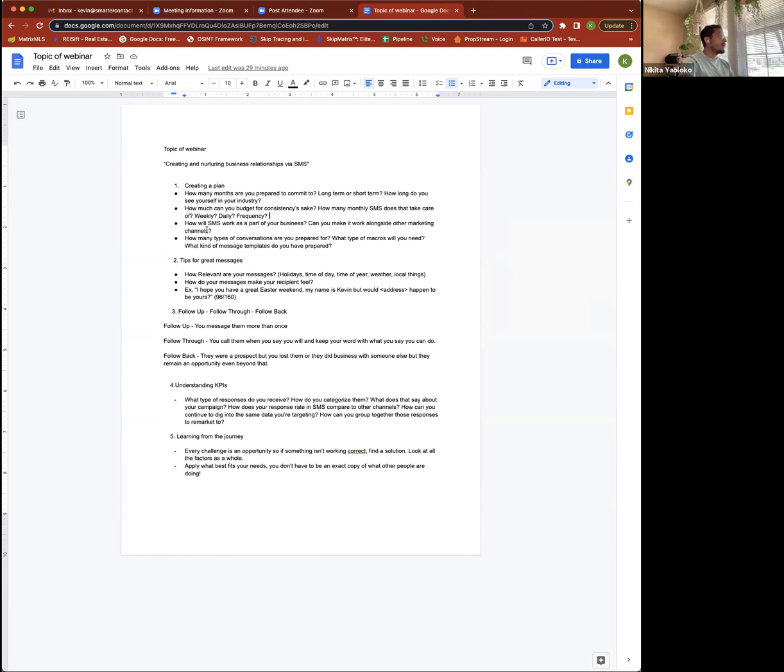So the next bullet point is, how will SMS work as a part of your business? Can you make it work alongside other marketing channels? Right. So is it just SMS that you're expecting to contribute all of your production, or is it something else that you're going to be using alongside of that to work together? How many types of conversations are you prepared for?